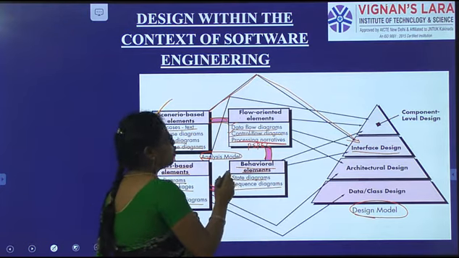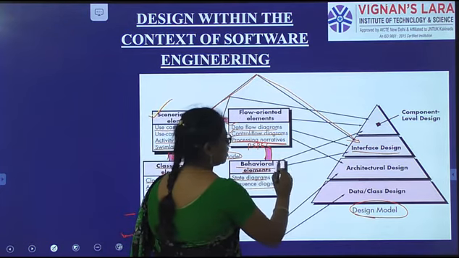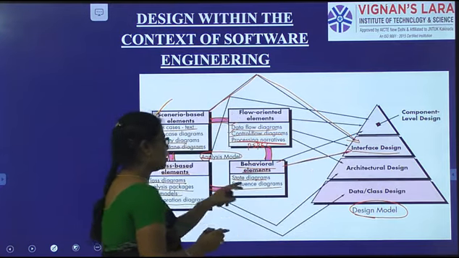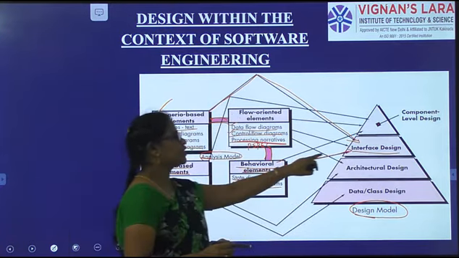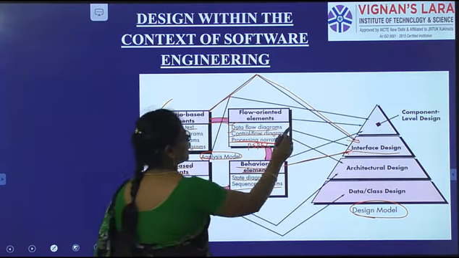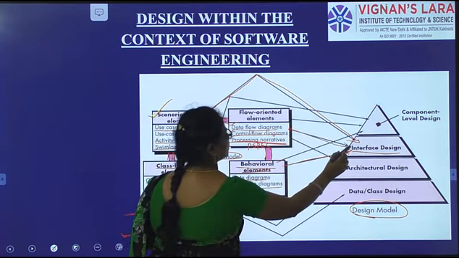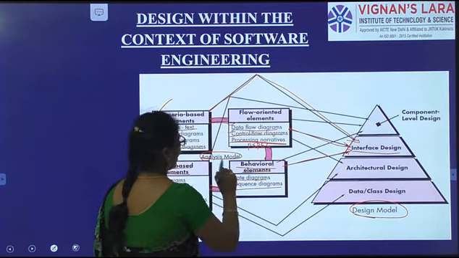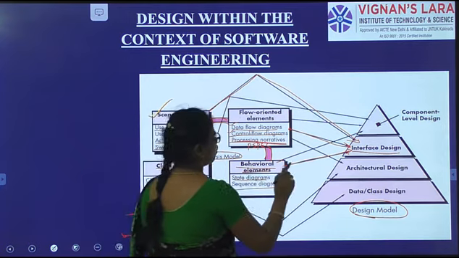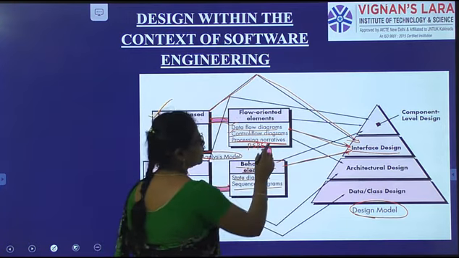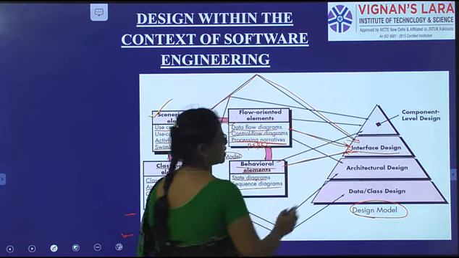Okay, and also behavioral elements. Behavioral element diagrams will also be useful for interface designing. And also flow-oriented. And next is the class. Class does not come into the interface design; only scenario-based, flow-oriented and behavioral do. So these three all interact with the interface design.